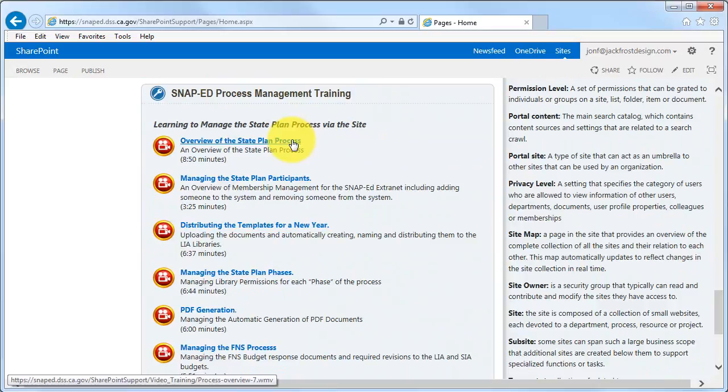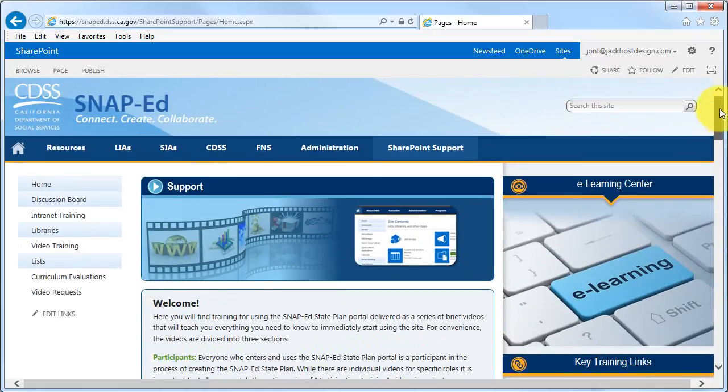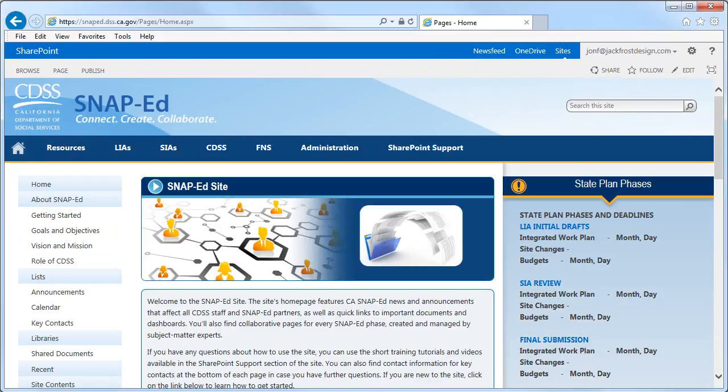Having watched the prerequisite videos, especially the one titled How an LIA Participates in the Development of the State Plan, you should already be quite familiar with this portal, including the concepts of the layout of the site collection, how to navigate the site collection, especially the SIA site and the FNS site, the concept of breaking the process of developing the state plan into phases, the idea of how the dashboards work, how documents are opened, edited, and saved in place in their SharePoint libraries, the differences between opening and editing the integrated work plans versus the budgets and the targeting summaries, and how document statuses are set.